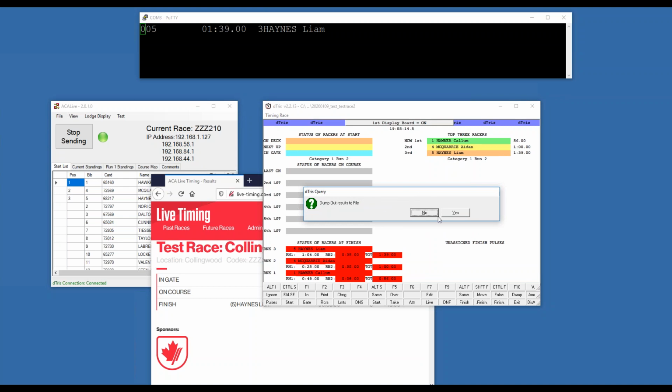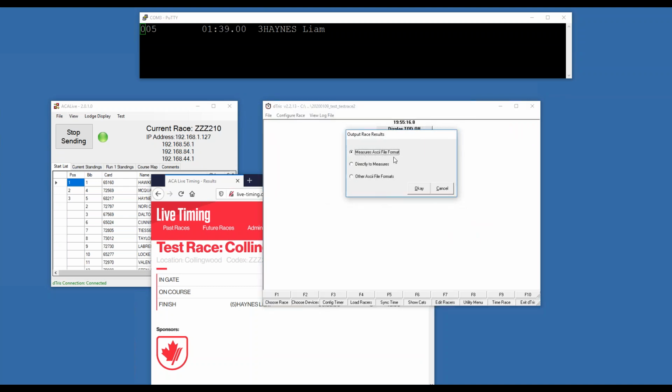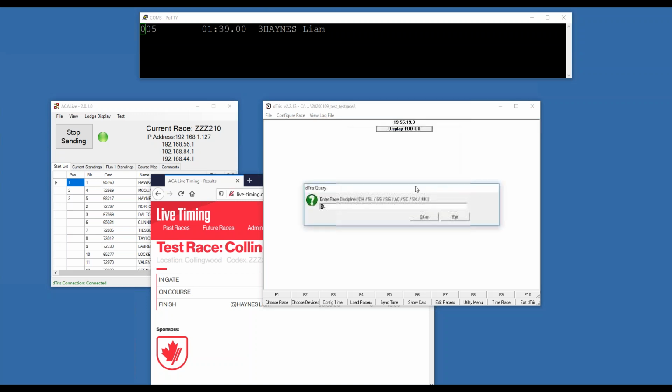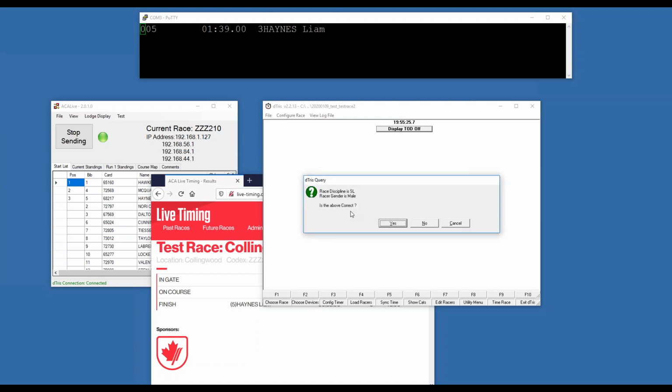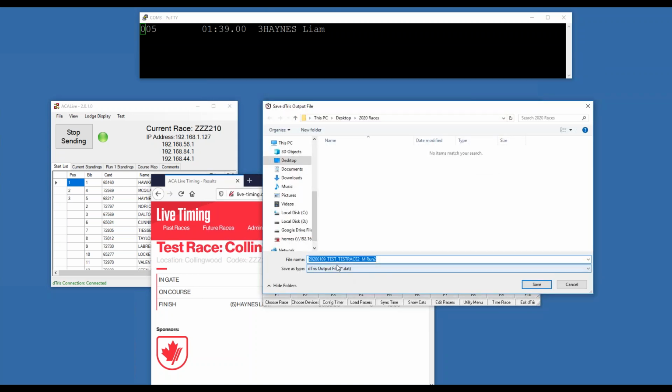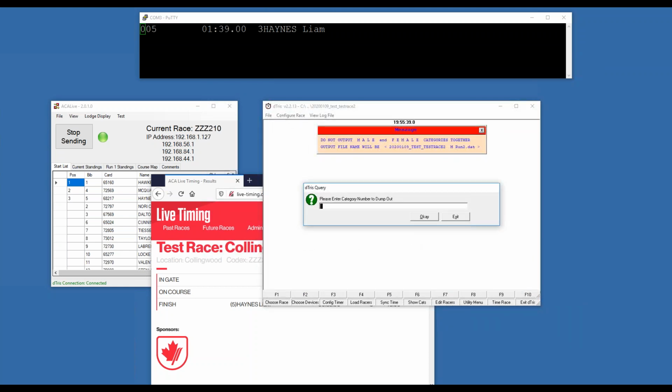Dump results out to file. So we want a measures file. Same thing, so we want slalom and a male race because that's what this race is. Is this information correct? Race name, make sure that it's in the correct folder. We hit save. Category 1, as that's our standard for which category holds our racer data.